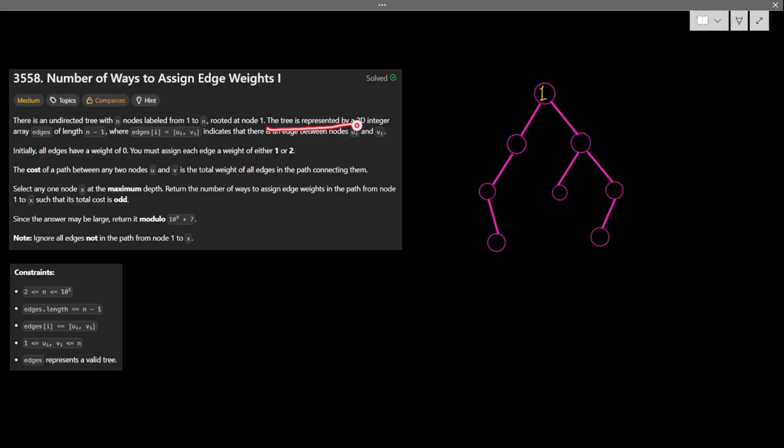The tree is represented by a 2D integer array of edges of length n minus 1, where edges[i] = [ui, vi] indicates that there is an edge between nodes u and v. Let me give you an example. This is the root node, let's say 2, this is 3, this is 4, this is 5, this is 6, this is 7, and this is 8. Let's say this is our case.